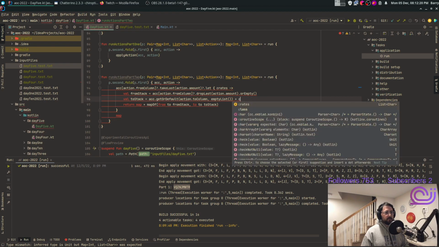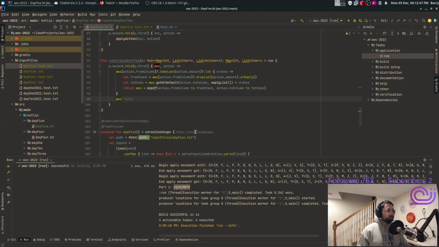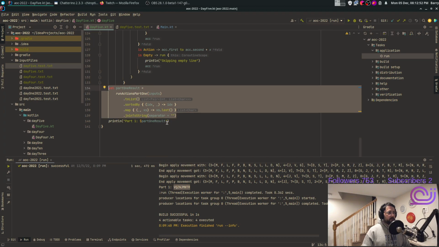This is a list, so we don't really need to do that anymore. And then we want to return the accumulator plus a map of action from column, action to column. And last but not least, this needs to be an accumulator. And that should compile. Lovely. So a very similar pipeline to the previous one.